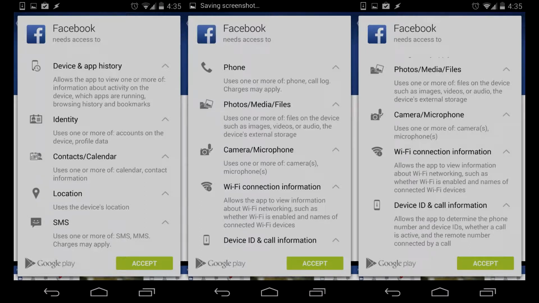Now, when installing Facebook, the first permission that Facebook needs is to view the device and app history. Now, this seems a bit vague, but when you click on it, you can see that it allows Facebook to get your browsing history and information on what other applications you use. For example, if you search for iPads last week, Facebook will start sending you advertisements on iPads, as well as sell the fact that you're looking at buying an iPad to other companies, such as Google.